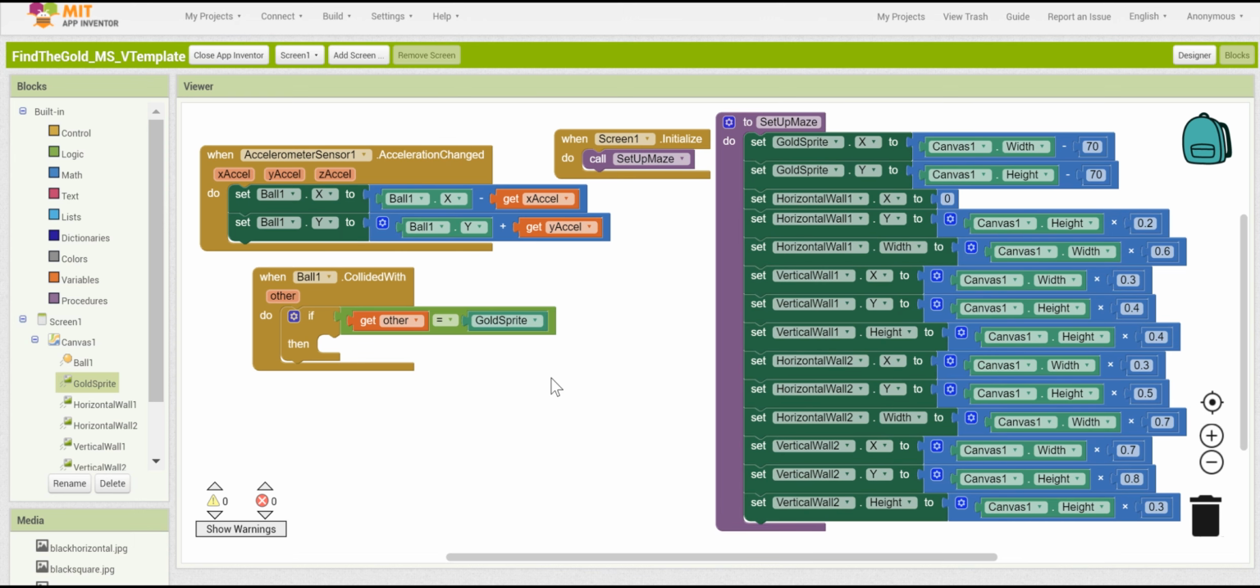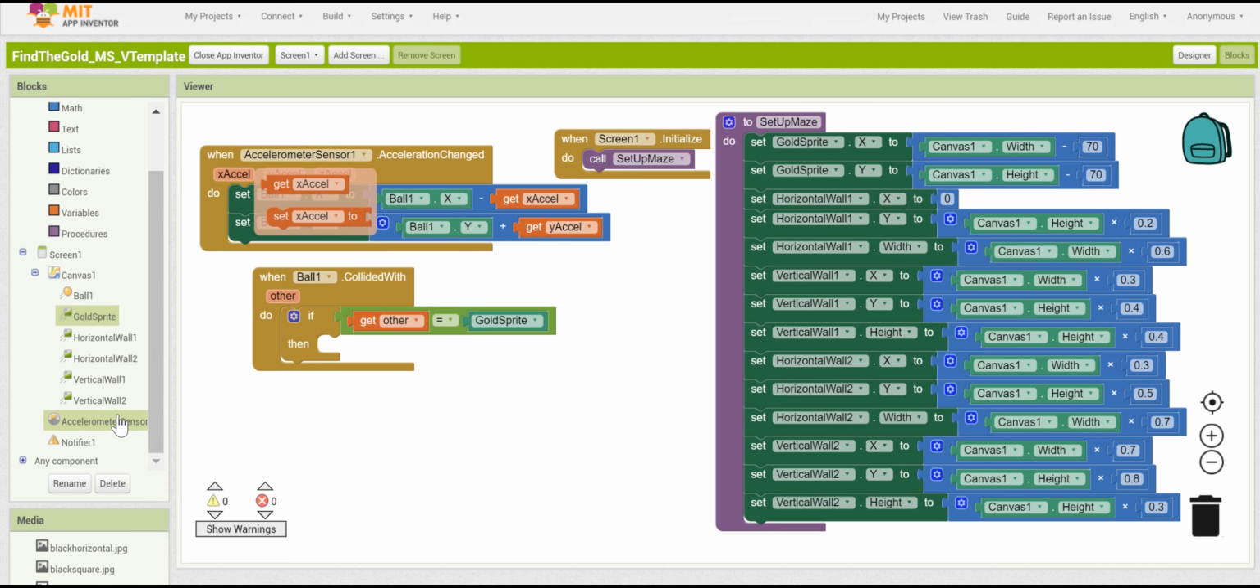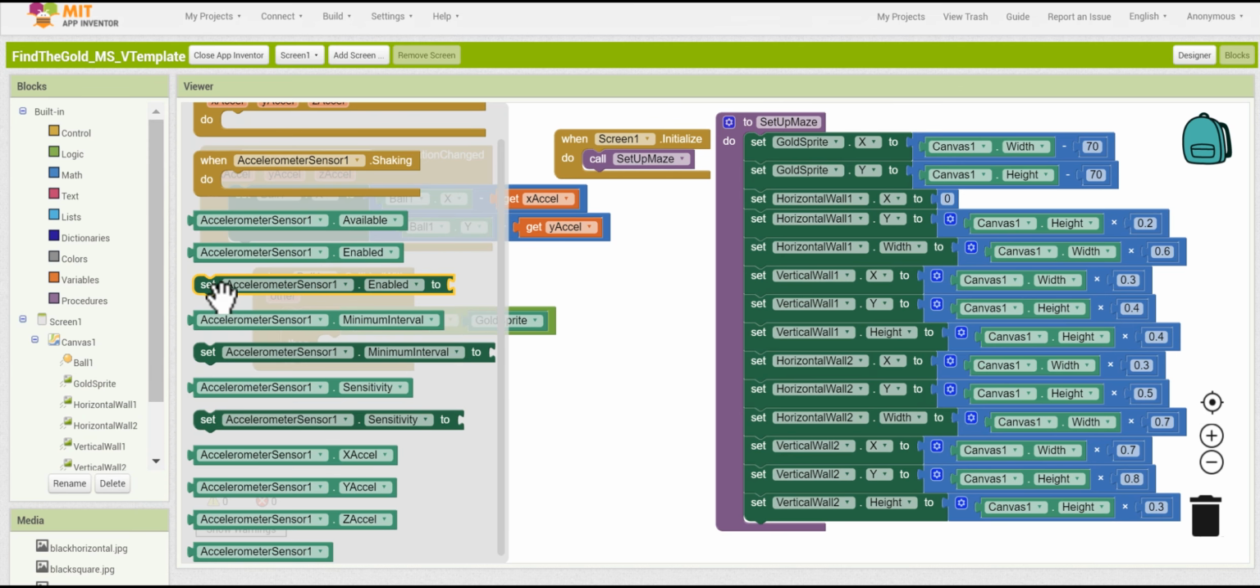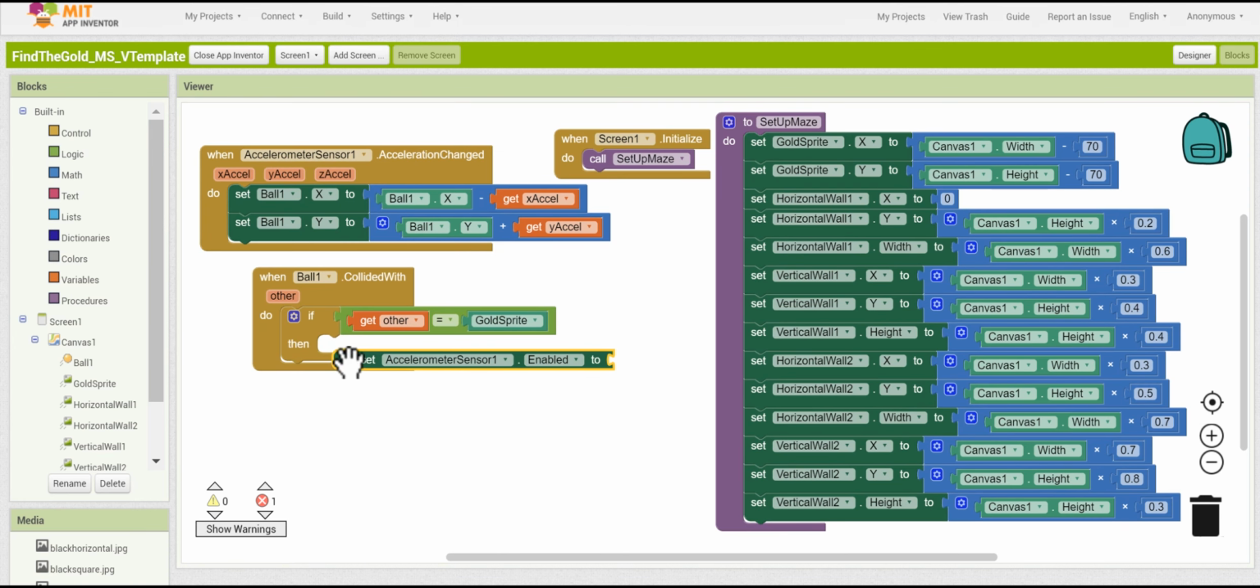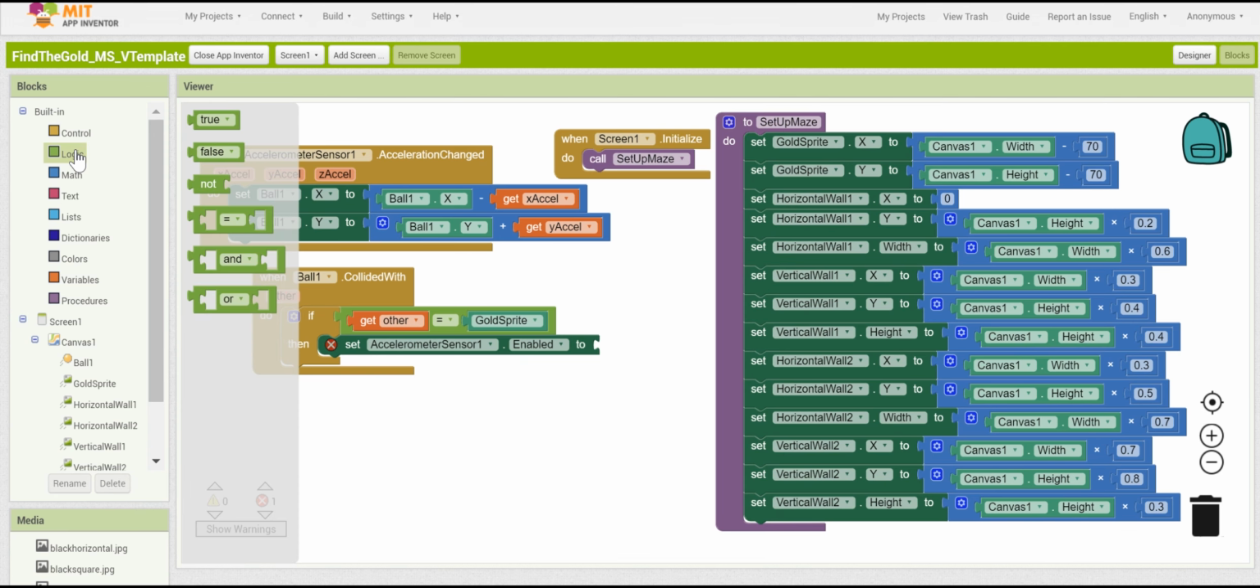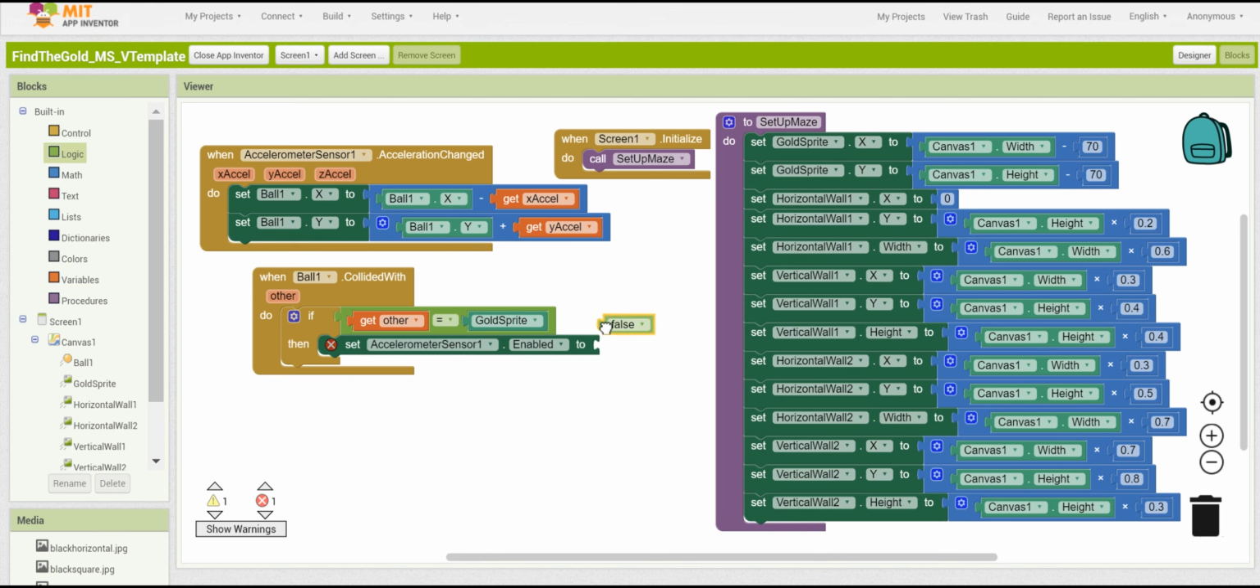So if the thing it collided with is the gold, well, you won the game. So you don't want to keep rolling around. You want to stop it from moving. And remember, the ball only moves because the accelerometer sensor is on and doing this block. So if we turn the accelerometer sensor off, then it will stop moving. To turn the accelerometer sensor off, let's go in here and set it being enabled to false. That way it is no longer enabled. You can get a false block from logic. That's great. Once it has connected with a gold sprite and won, then it stops moving.